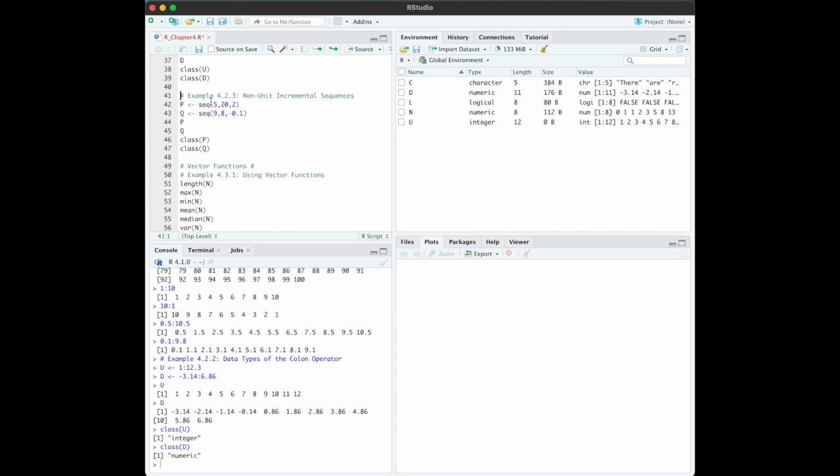Oh, sorry. Right. So very important part. We have been looking at sequences that only increment by 1, and that's because we've been using the colon operator. But we can actually choose what we want to increment by. So maybe we don't want to increment by 1, but we still want to increment by some constant number. We can do that by using the sequence function, so seq, and then we have our start number, our ending number, and then this last third number, this is going to be what we're incrementing by. So what this is saying is that P is going to be a sequence that starts at 5, ends at 20, and increments by 2.